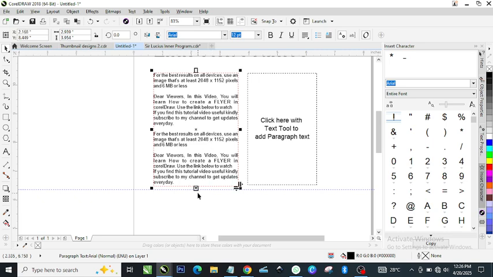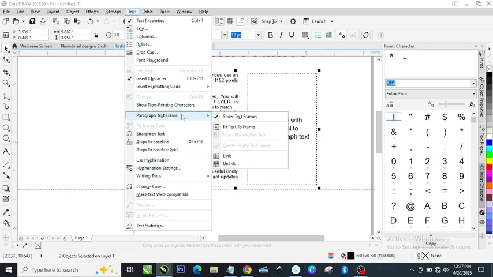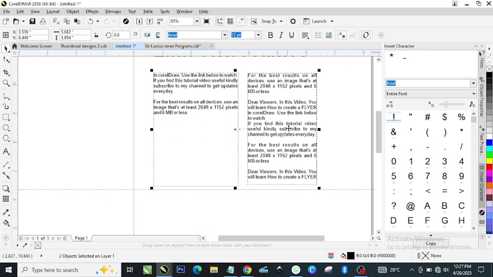So now we are going to link this one to the new frame here. Whatever is under this place, we are going to bring it here. So what you need to do is either you select the two frames and come to Text. Once you go to Text, you click on Paragraph Text Frame. Then you come down, you will see Link, so you click on Link. Once you click on Link, the text will automatically come here.